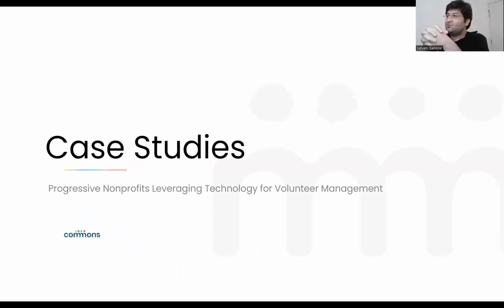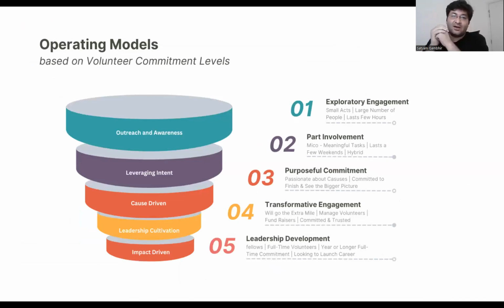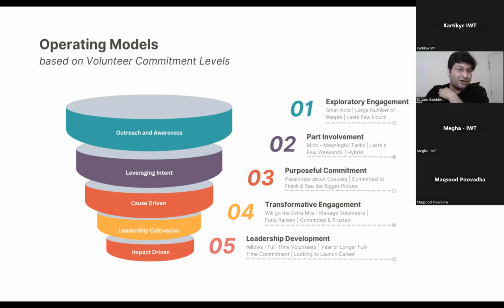I've divided the next 20-30 minutes into four sections. All of the case studies that I'm going to share with you, we'll be able to place on a volunteering funnel. So what is this volunteering funnel? When we look at any engagement that we do with our partners, we see them somewhere in the funnel. On the top of the funnel, we have organizations that primarily work with a large number of volunteers. These are citizens who want to become volunteers, so they're exploring it. They're usually engaged in smaller acts of kindness. Volunteering lasts for a few hours to a weekend.